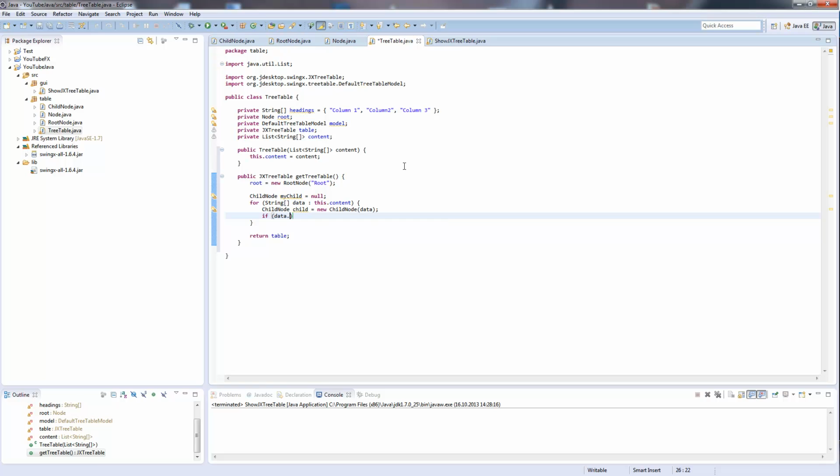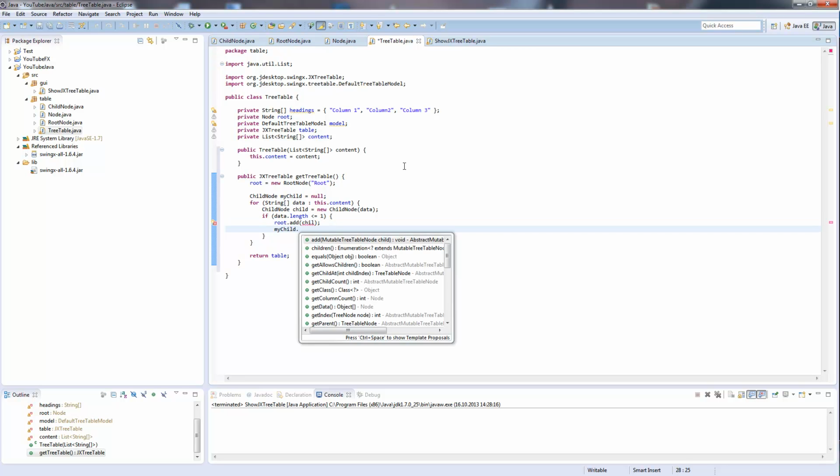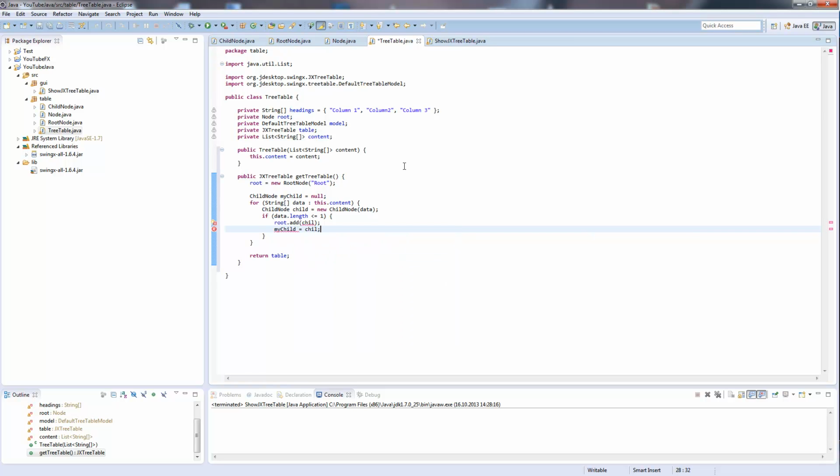Then we can say if the data length is less than 1, then we add the root to it, and we create our child object. So we'll set the current top level node to our child object, else we will add a new child object to our current node child.